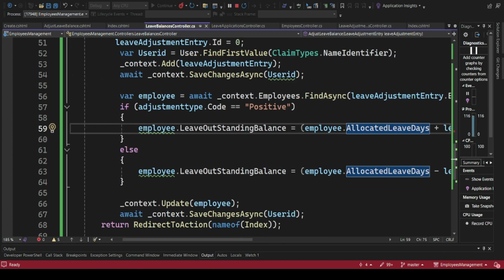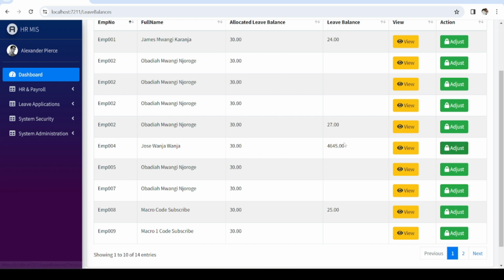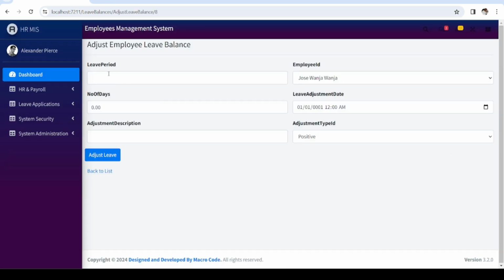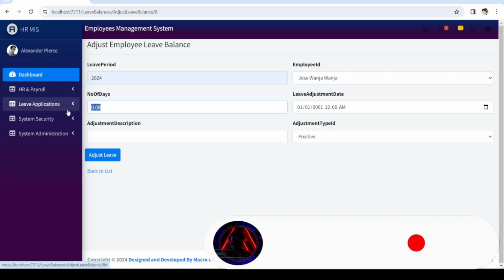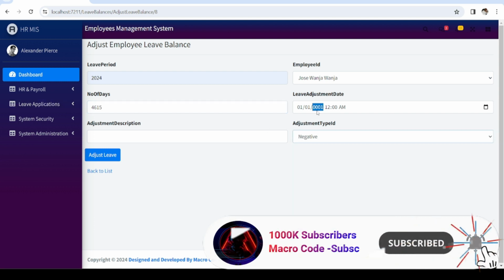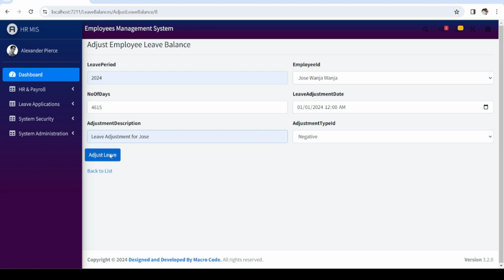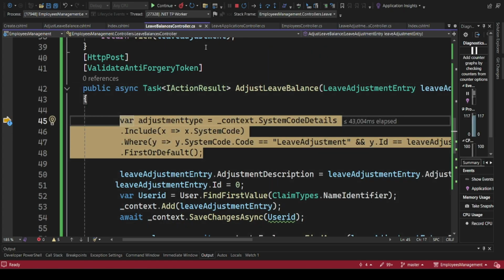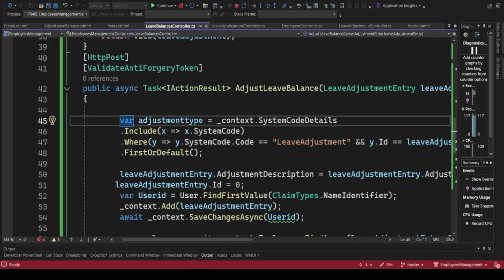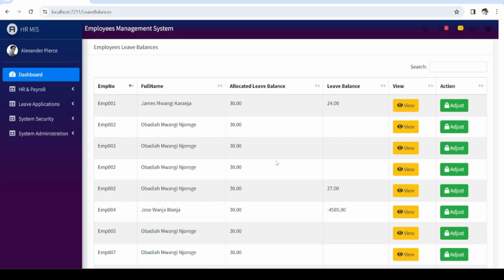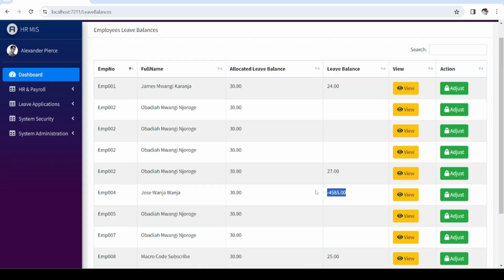So let's just do a negative leave adjustment. We will be doing another leave adjustment here for Jose. We can say 4615, and here we'll say negative. Then we should be able to see what will happen. If I save that, let's just remove now a breakpoint. Sorry. So you can see it has actually removed.